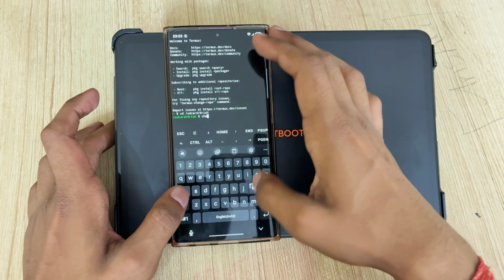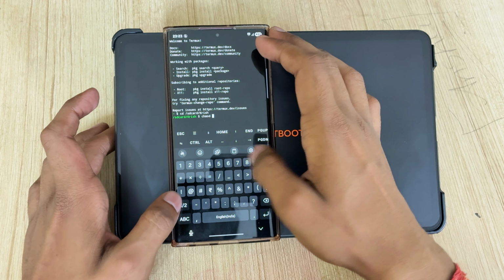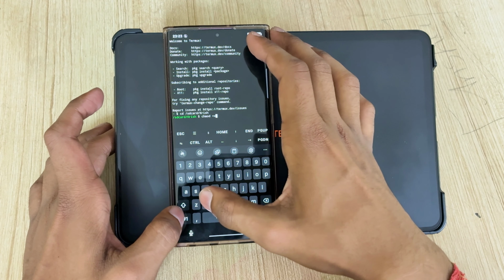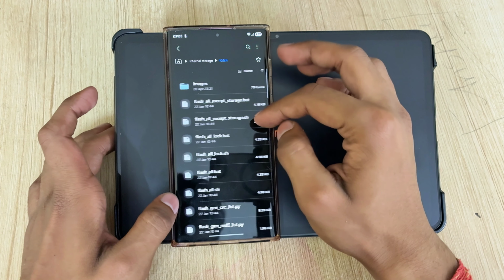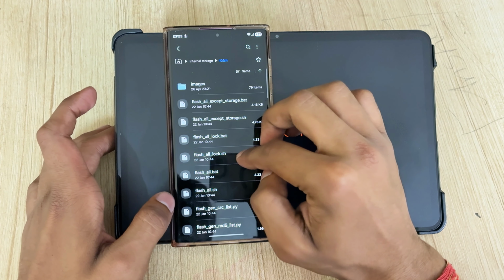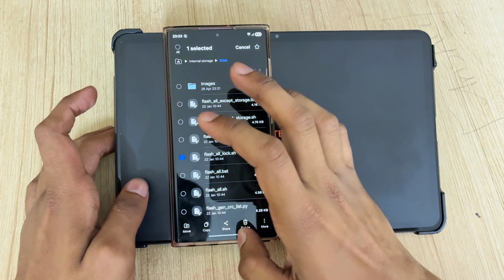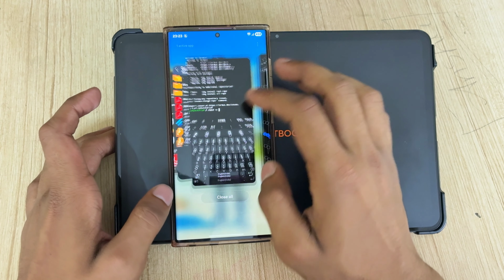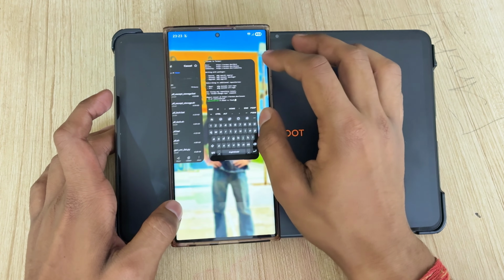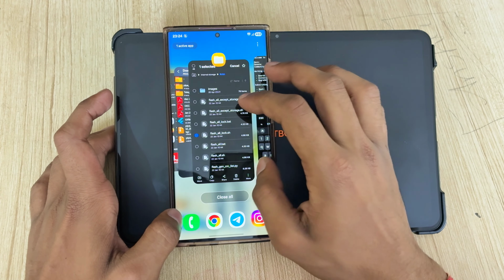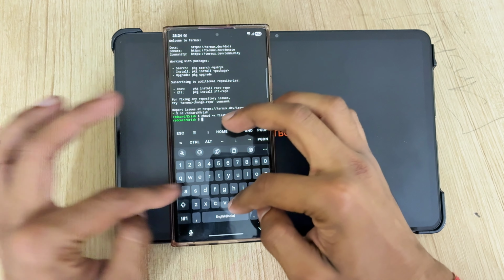After that, you can notice this type of green text appears. Then you have to put chmod space +x, and after that you have to open your folder and enter the full name of the lock.sh file. You can notice here flash_all, like this. So you have to enter flash_all_lock.sh. After that, take a space and hit enter.